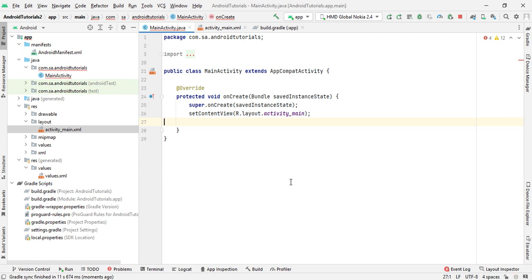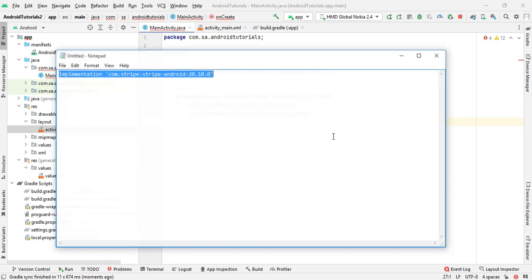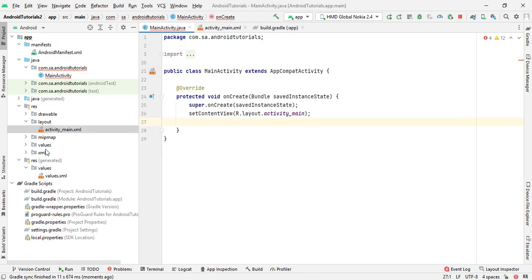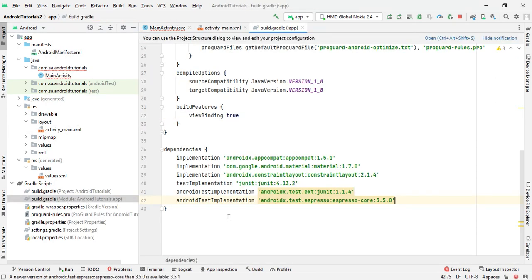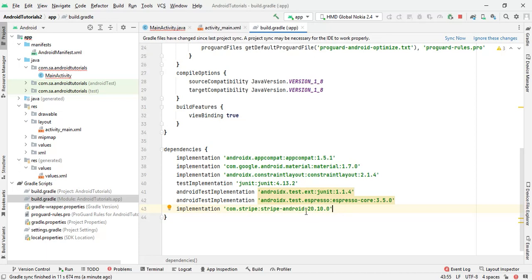In this tutorial I will tell you how to integrate Stripe into your Android application and validate card details. So let's get started. First we will add this dependency link to our build.gradle file. Don't worry, I will add this to the description, and sync.